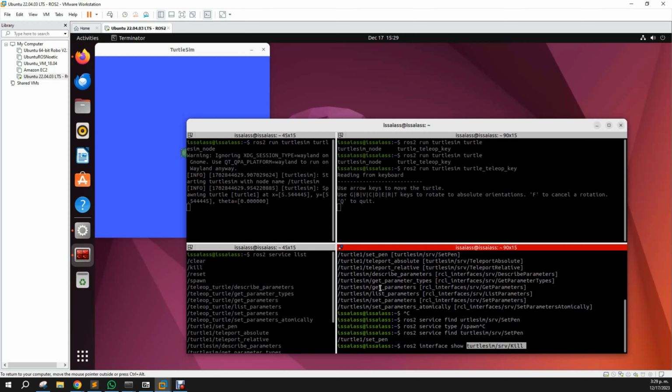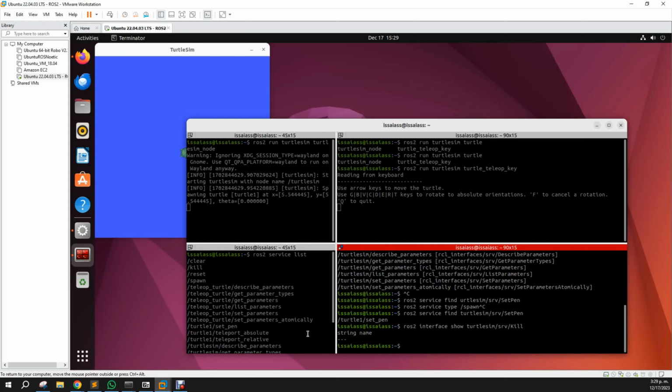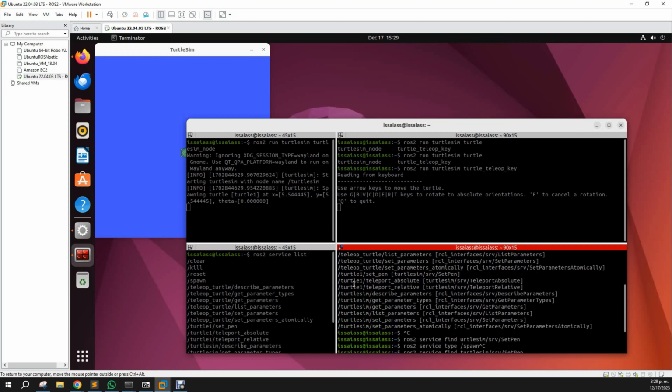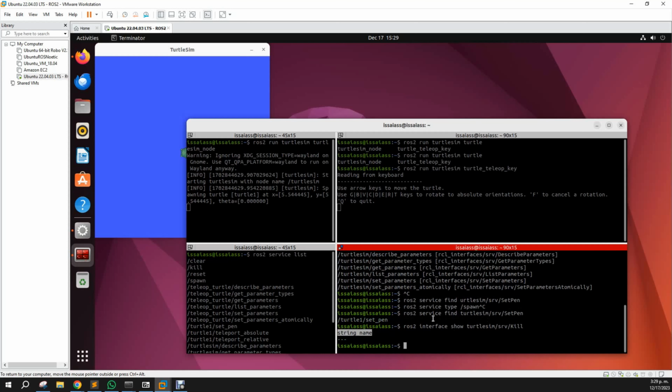Enter. Why not happen? Okay, what happens here is that we have a request and there is no response. This is a simple service message. So for example, if we want to kill the turtle, we have to specify the name. Obviously, here is the name turtle1. So when we call it, we call turtle1 and we'll kill the turtle.